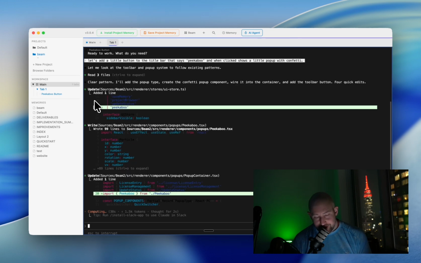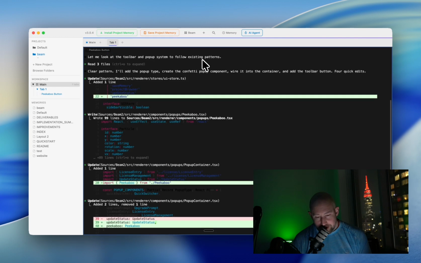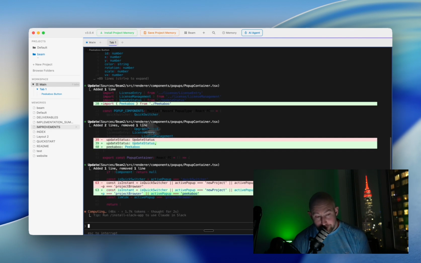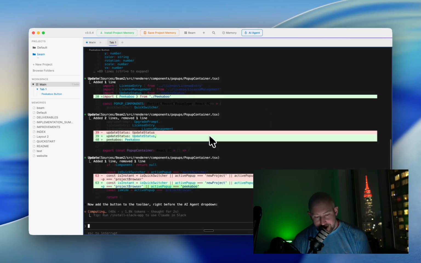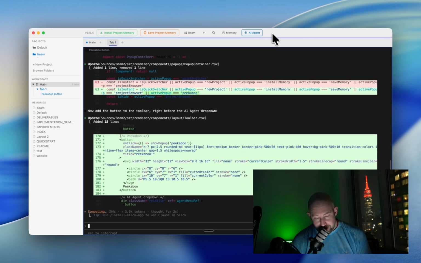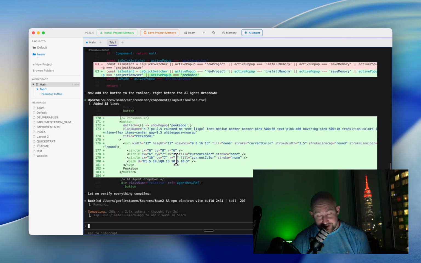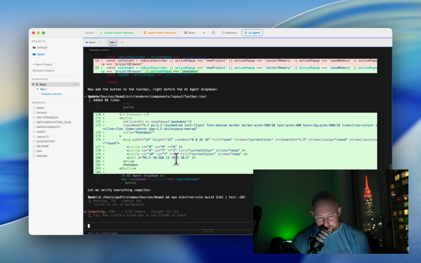So again, what I said here is let's add a little button to the title bar that says peekaboo, and when clicked, shows a little pop-up with confetti. Now again, we are in the Beam app. I'm asking to add an update to this current app. We cannot add an update while I'm currently in the app because we'll have to restart the app. But what we're going to do is ask to actually start a pre-release version. I'll get there in a second.